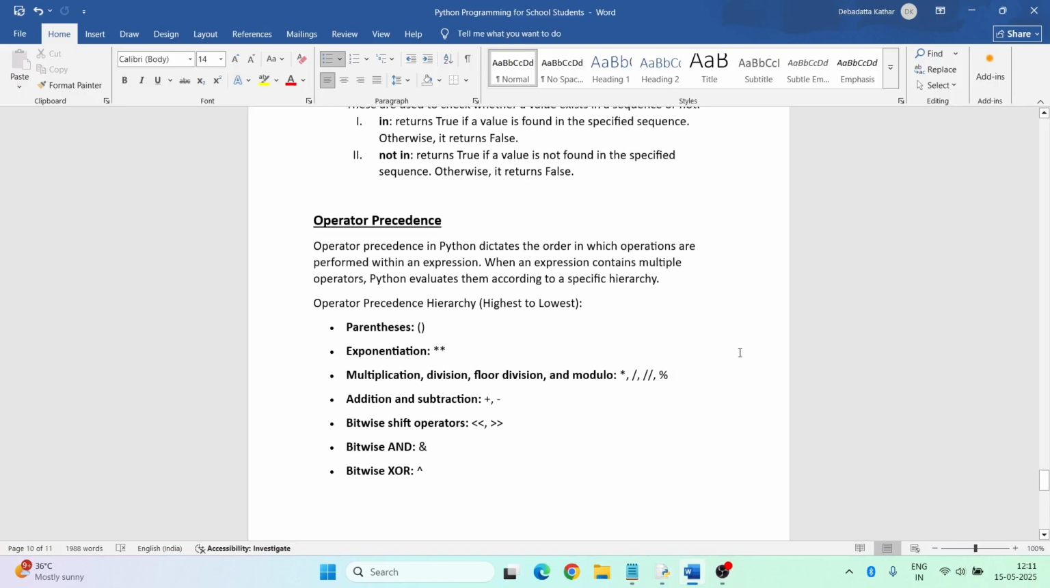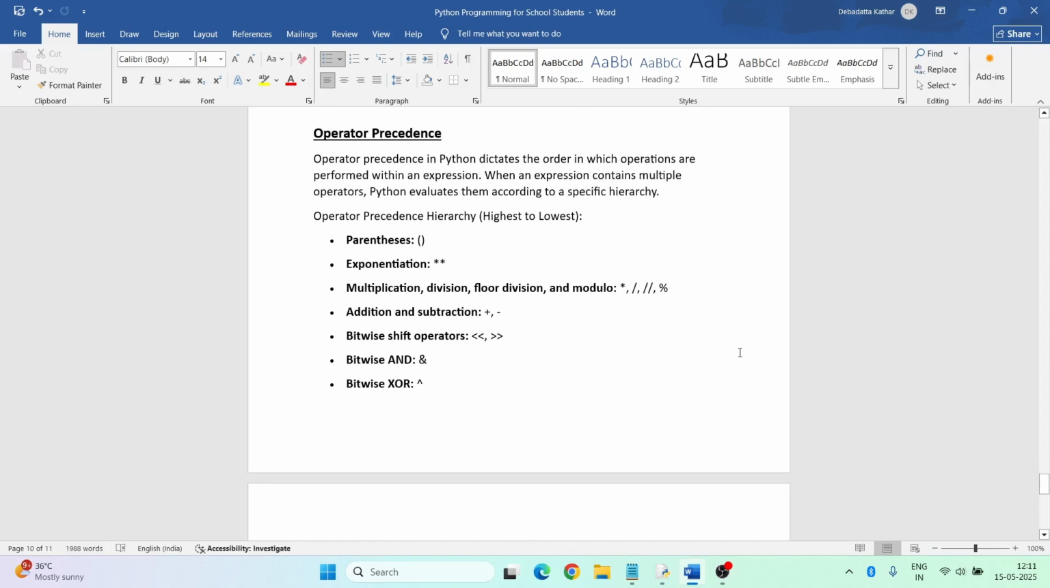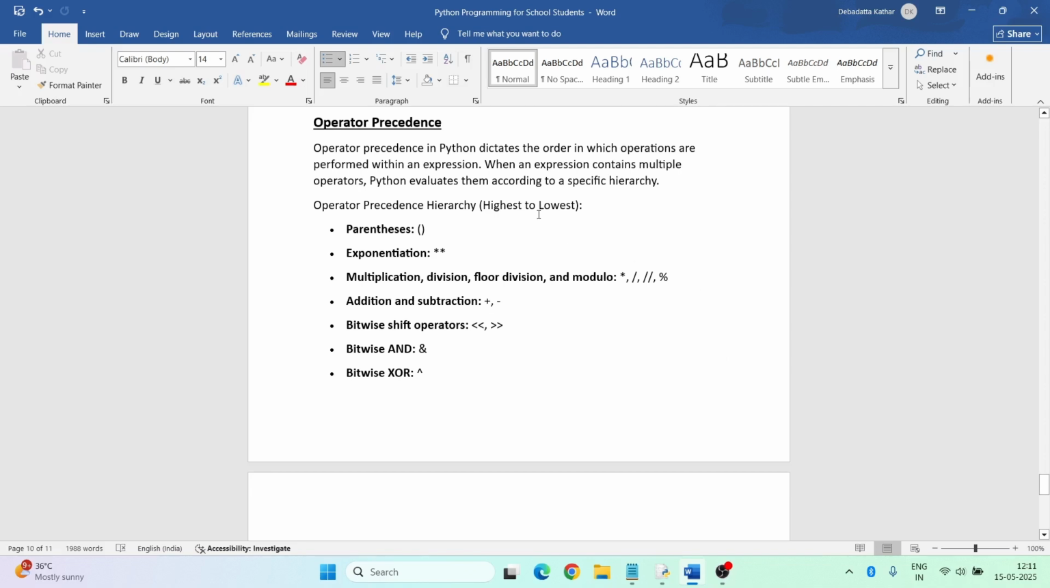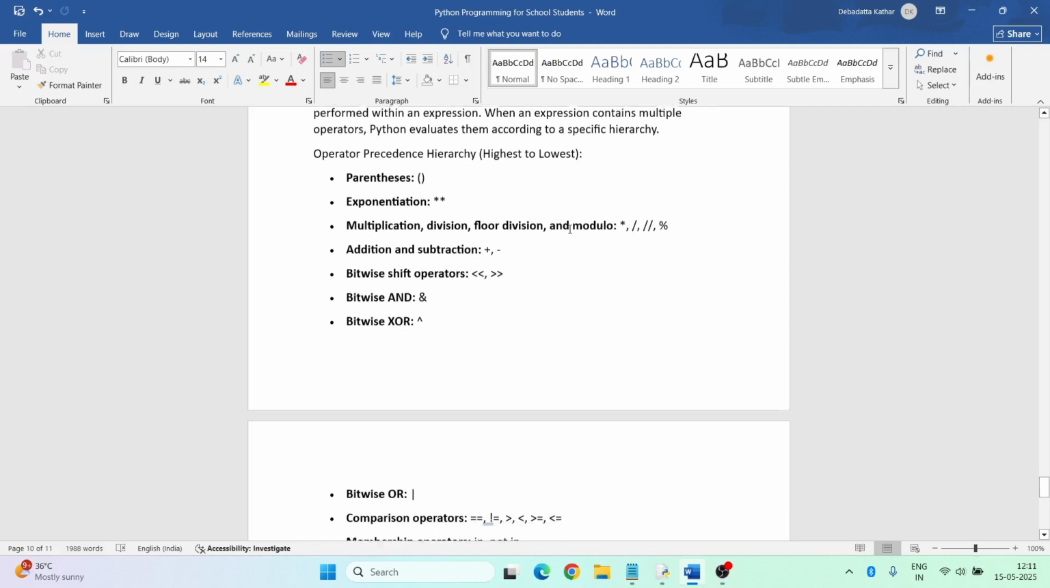We covered the operators. Then let's come to operator precedence. Operator precedence in Python dictates the order in which operations are performed within an expression. When you use multiple operators, they are performed according to the order of precedence. When an expression contains multiple operators, Python evaluates them according to a specific hierarchy. And this is the hierarchy from highest to lowest.